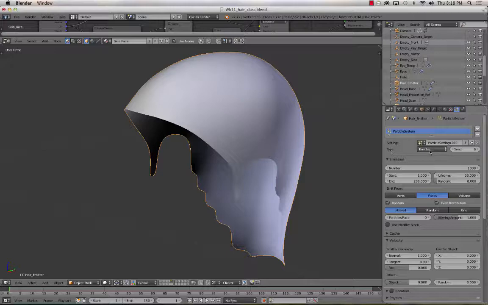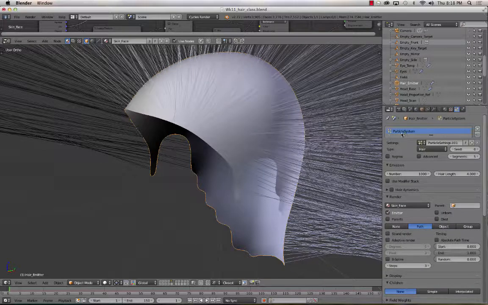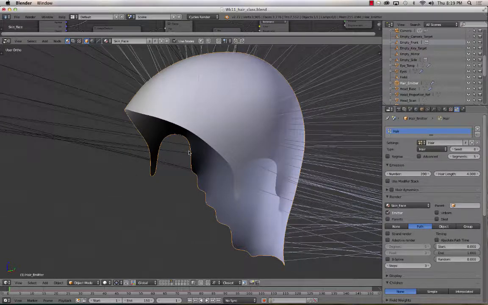Add particles, change the type to hair. I'm going to rename this. We'll call this hair because I'm creative. Type is hair. Segments I will leave at 5. Emission, I'm going to turn this down to, let's try, I don't know, 200 for now.